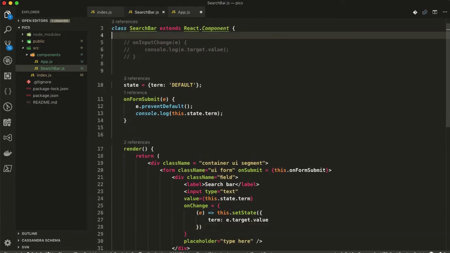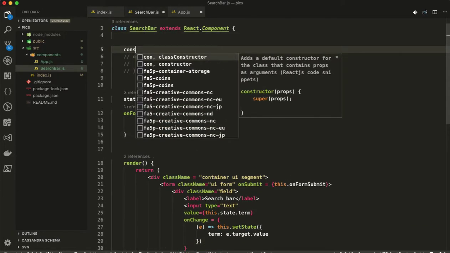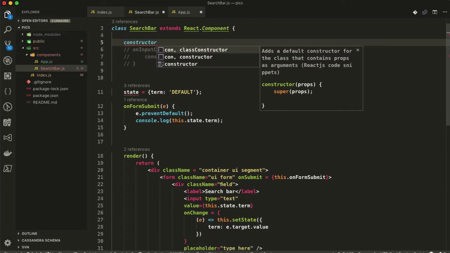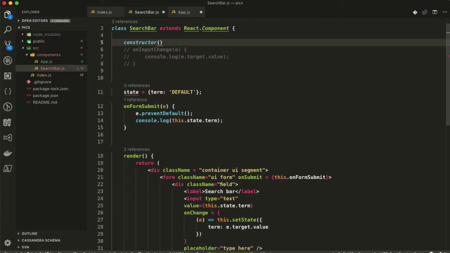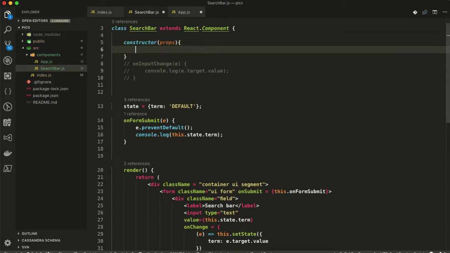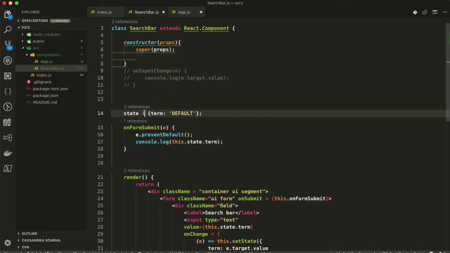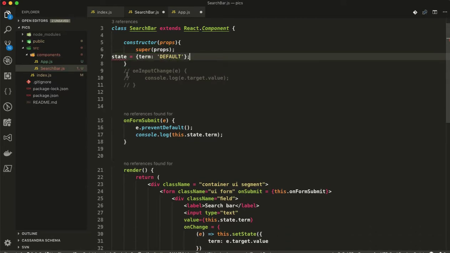We have to make a constructor function, and here we are passing the props, and this is the parent props. Now we have to set a state in it, this.state, and we have defined a default value, or we can leave it empty.